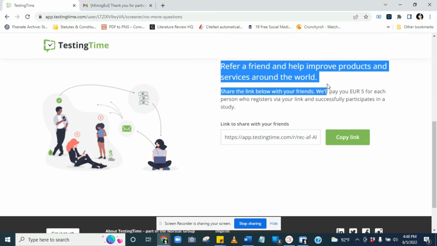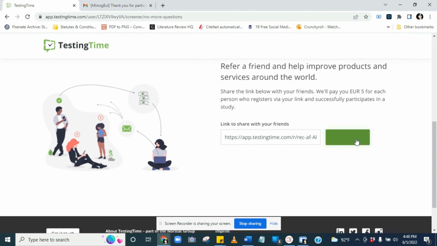But what is really interesting, and this is not common for other types of usability testing platforms, is that they do have a referral program. So if you've done a testing opportunity here and you liked it, you can actually share the information. You can get your own unique referral link. And for any of your friends or other people that sign up using your link, you'll get paid €5 for each person who registers with your link and successfully participates in a study. And I'm so sorry, I said pound before. I'm American. I meant to say euro.